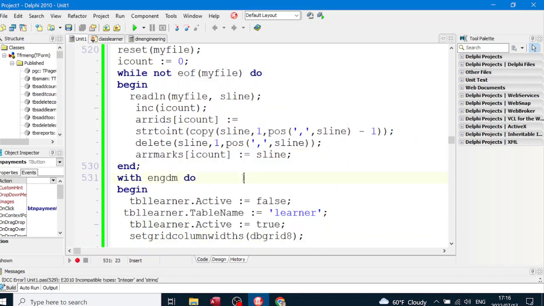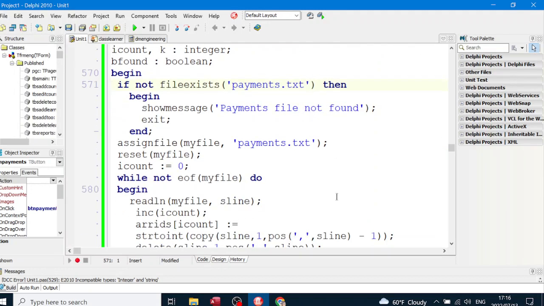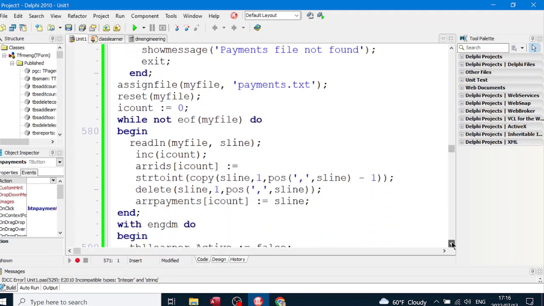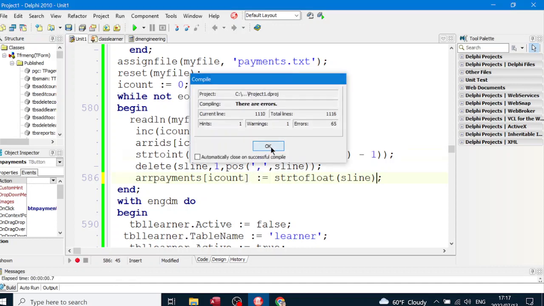Oops. Integer and string. AR marks. Oh, I forgot to convert string to int. S line. And that will happen also with the other button click event. String to float. String to float. S line. When you read from the text file, it's a string, you have to convert.